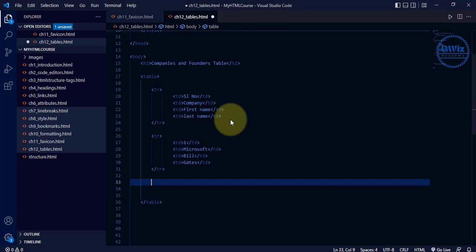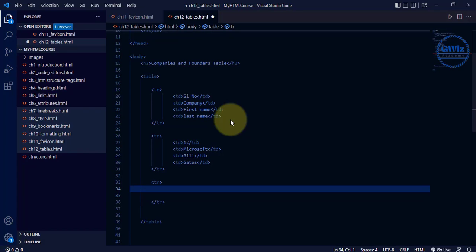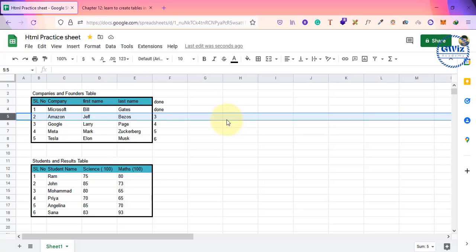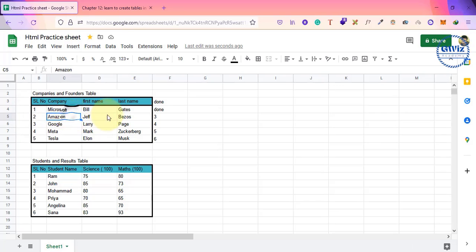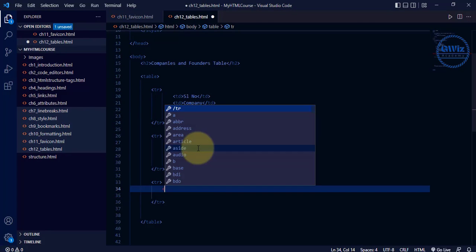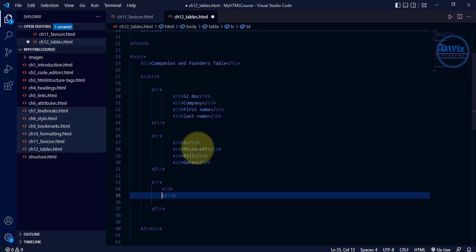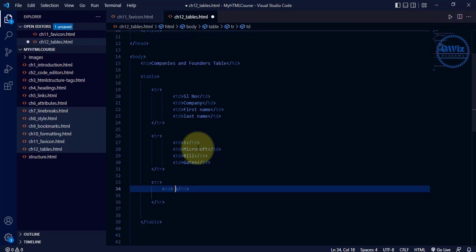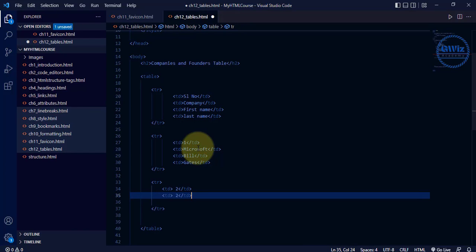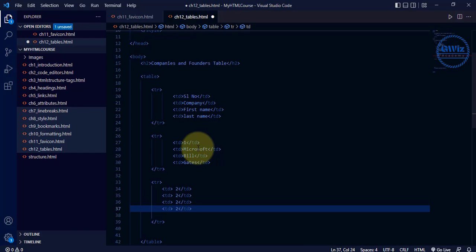How to create a row? Again, table row start and table row end. And then here, what do we need to add? Table data. How many table data? 1, 2, 3 and 4. So table data start, table data close. Even like this you can write, but for my understanding it will be easy if it is in the same line for the table data. So what I'll do, I'll write 2 and then copy paste it 4 times. 4 table data we need.